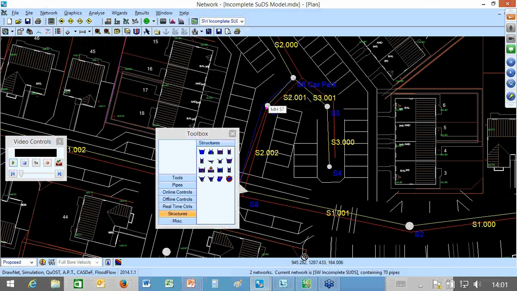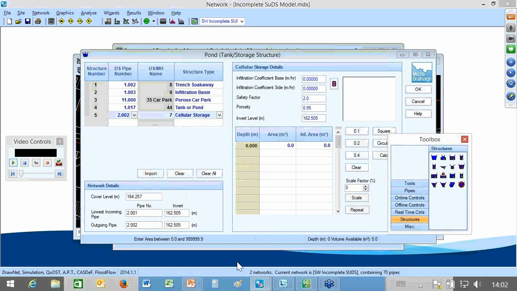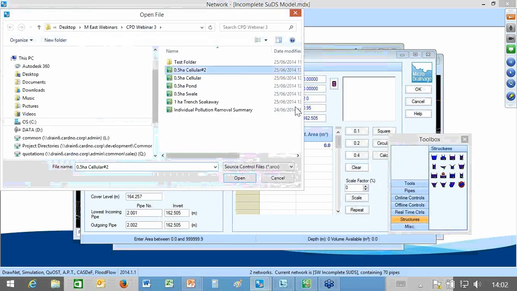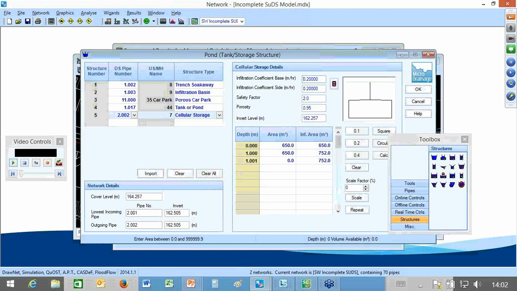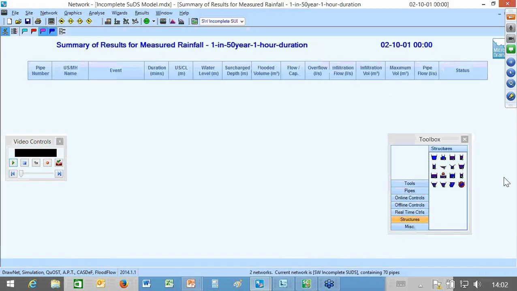And let us now add, if I hover over these little icons, you can see there's porous car parks, cellular storage, the filter drains, etc. So we design the cellular storage structure, left click, drag it, drop it onto the location of the manhole, and then I could just import our cellular storage structure number 2, and there it is. OK to that, and then look at the results.